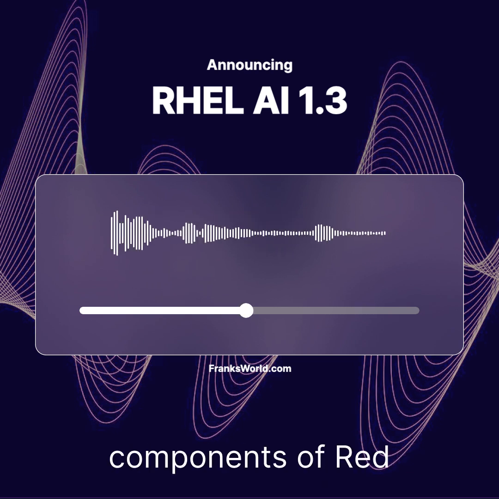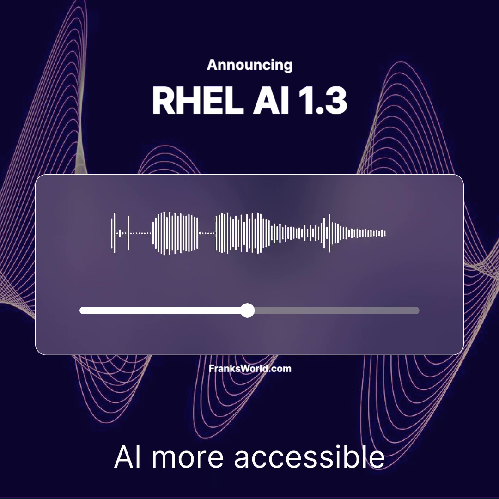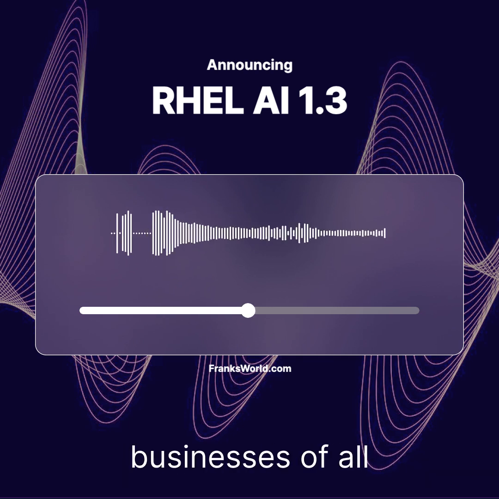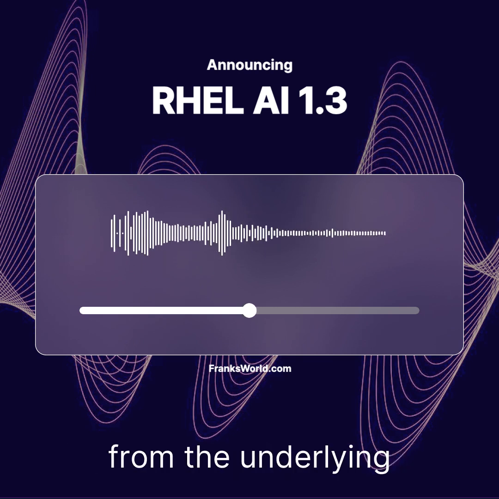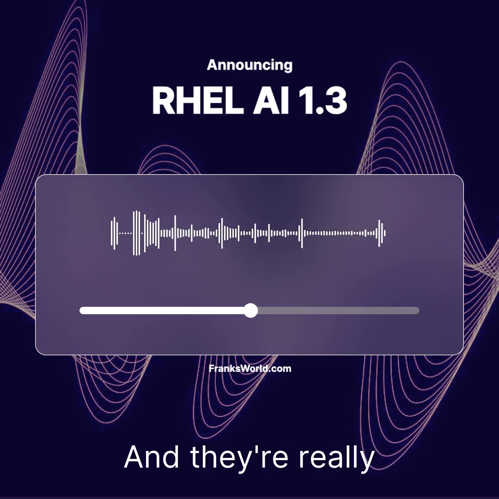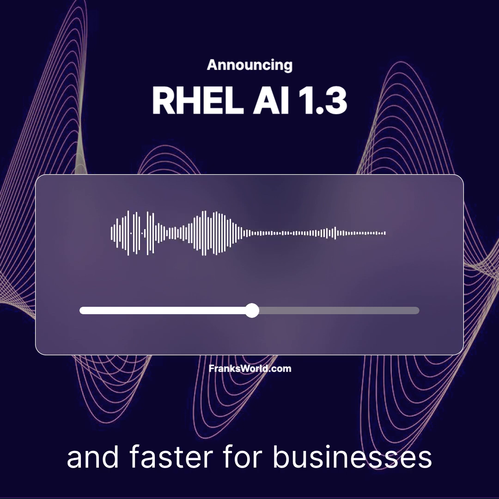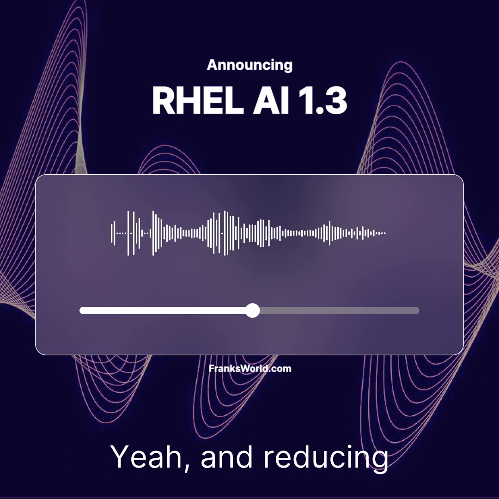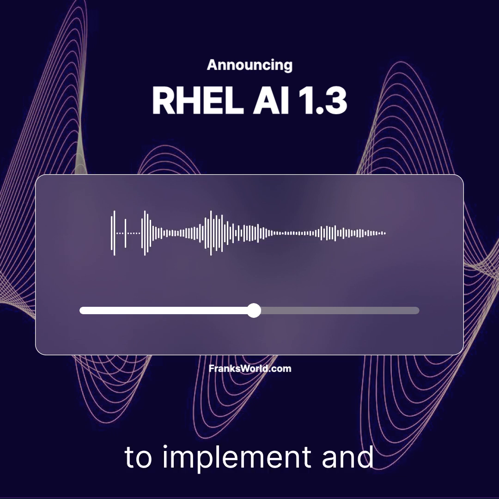They're both key components of Red Hat AI, which is their overarching initiative to make AI more accessible and practical for businesses of all sizes. So it's their umbrella brand for all things AI. Yeah, encompassing everything from the underlying infrastructure to the tools and services that make AI work. And they're really focused on simplifying the adoption of AI, right? Making it easier and faster for businesses to get started with AI. Yeah, and reducing the costs as well, because AI can traditionally be quite expensive to implement and manage.